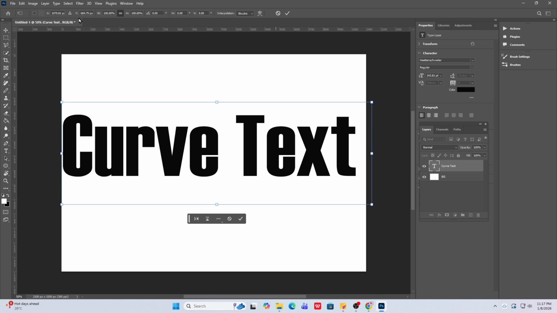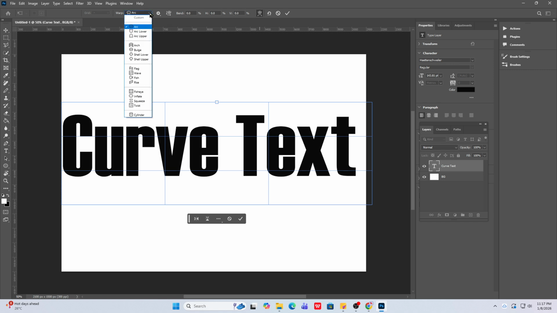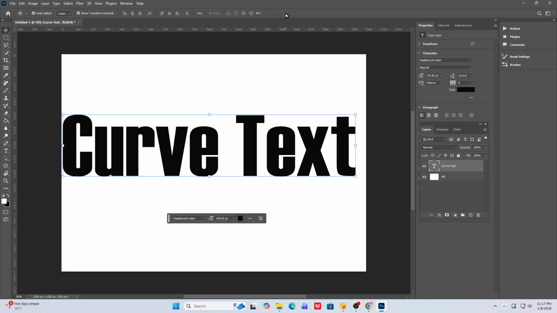Set the style to arc. Arc creates a smooth, even curve that's ideal for most curved text needs and avoids the extreme distortions found in some other styles. Now adjust the bend slider to control how much curve you want. Positive values create a smile-shaped arc, negative values create a frown. Start small and nudge the slider until the text follows the curve you imagined. Subtle adjustments often look more professional, especially with longer words or thinner fonts.